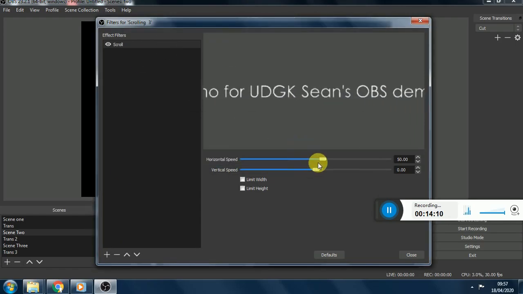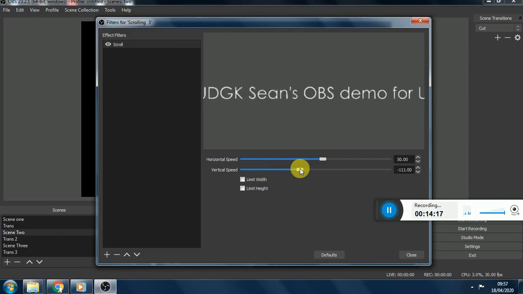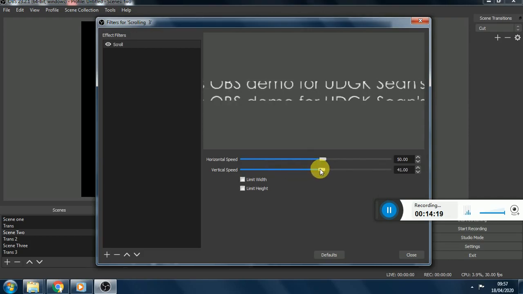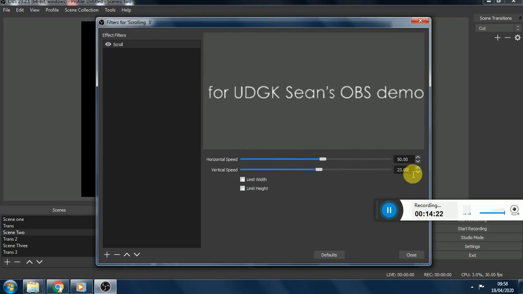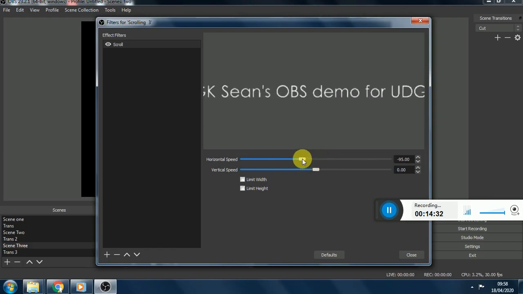But what you can do is you can have it going both ways. So you can go like this, or you can do it like this. But I found the best way to do it is to have this set to 0, which is not vertical at all. But then you can have it going slower or faster depending on which way you want. And that's it, you just add the filter, and then you can play around with these settings on it. So you can have it going really slow if you want.